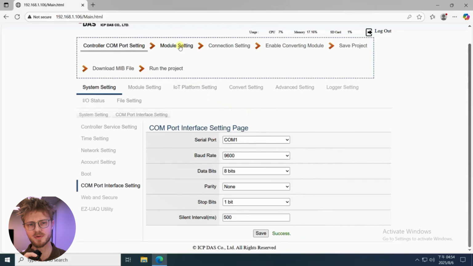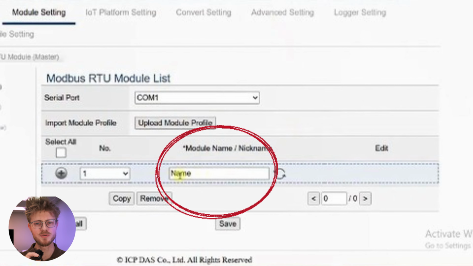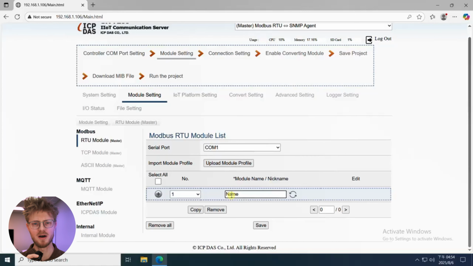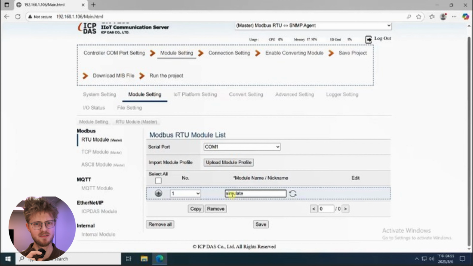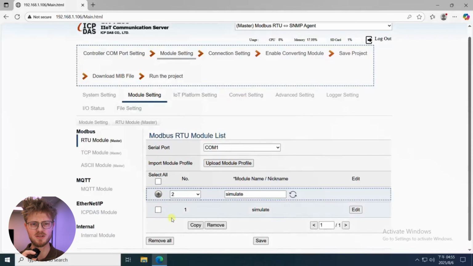This section is where we define individual Modbus RTU devices that the UA device will communicate with. Each module we add here represents one Modbus RTU slave device. Now we click inside the module name/nickname text field. Here we type a name for the Modbus RTU device we are adding. This name is only used for identification inside the UA interface. It helps us recognize which Modbus device we are working with later. Now we click the plus button. Clicking the plus button adds a new Modbus RTU module to the list using the name we just entered.